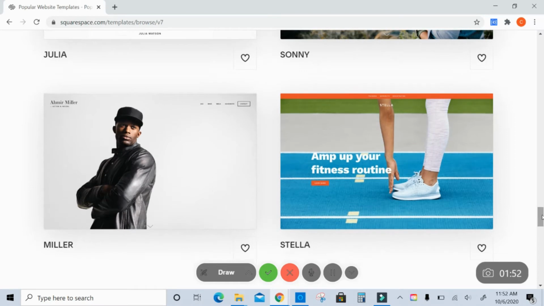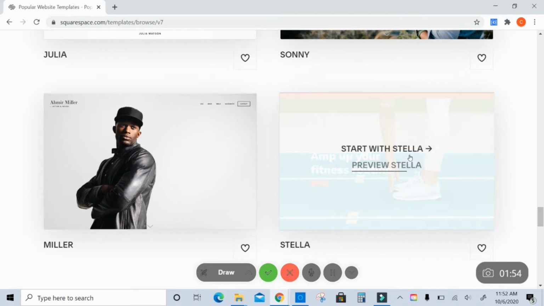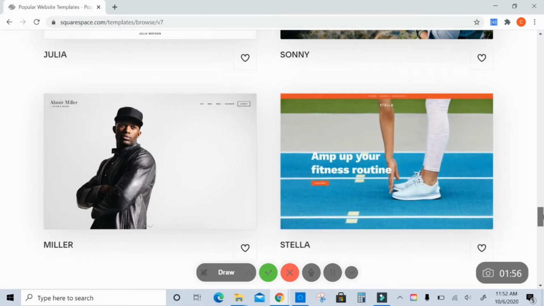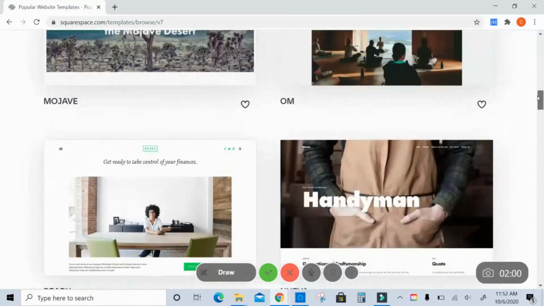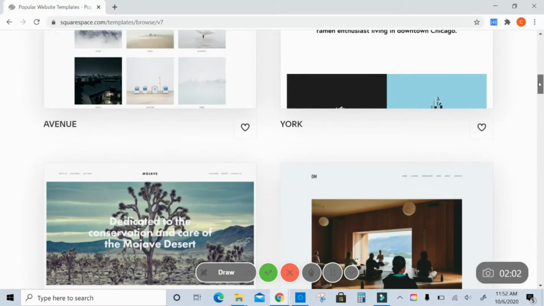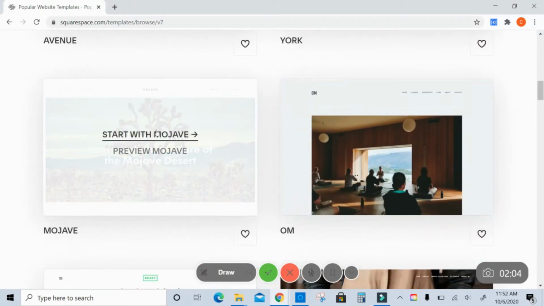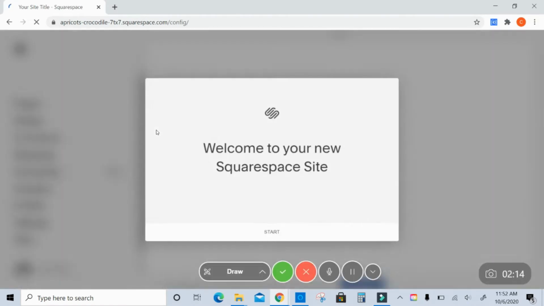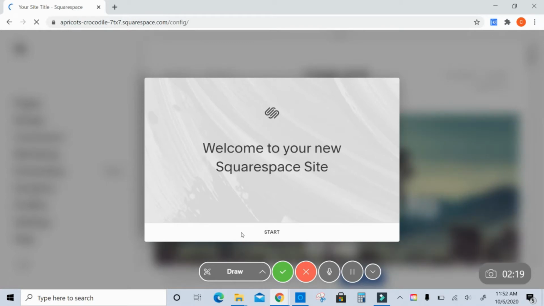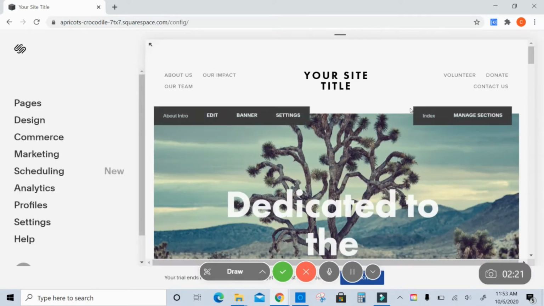For today's, I'm going to be making one for a wellness studio, so I'm going to be using Mojave up here. We're going to click down to where it says Mojave, click Start with Mojave, and let it load up. The really cool thing about Squarespace, guys, is that it's really easy to use, so you do not have to be a dedicated website designer to get this done. So we're going to click Start.